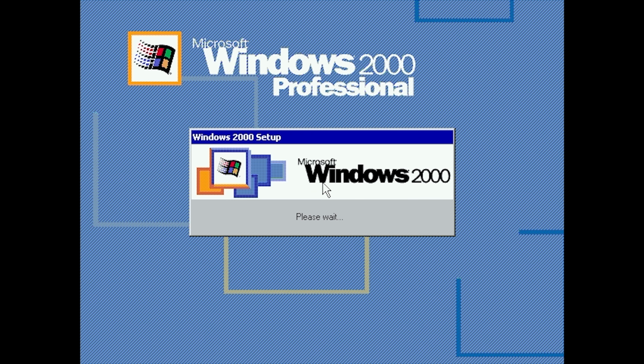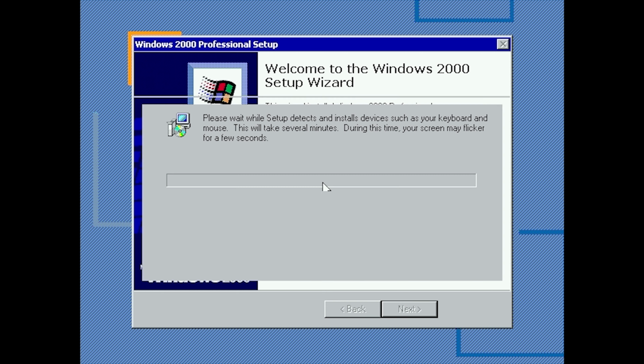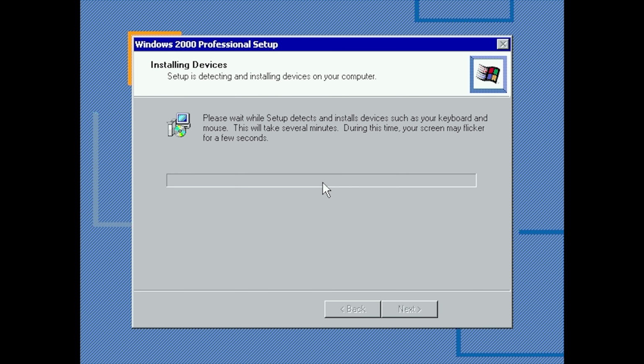Back into setup again with a please wait screen. And we'll be waiting not too long. Clicking next to continue. There's a little bit of information there, but nothing of substance. And we get a progress bar.